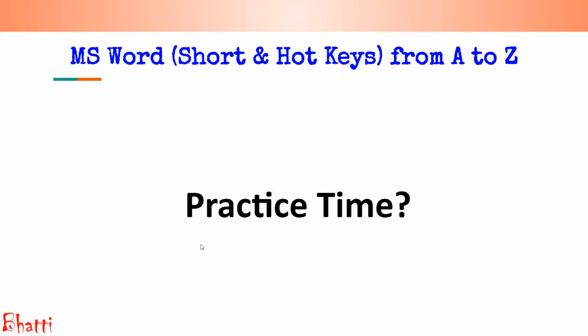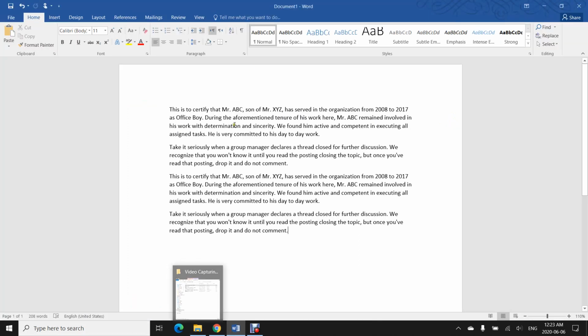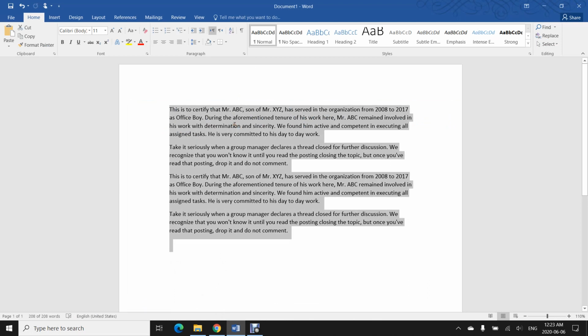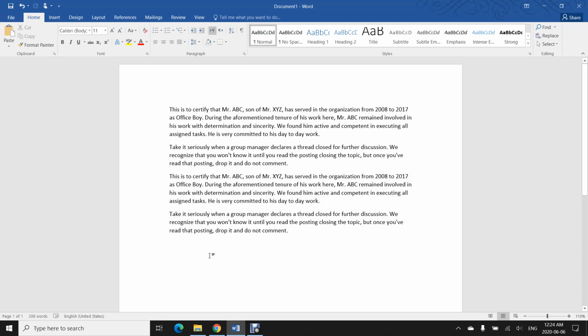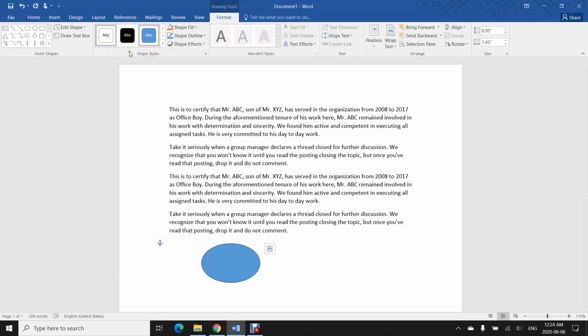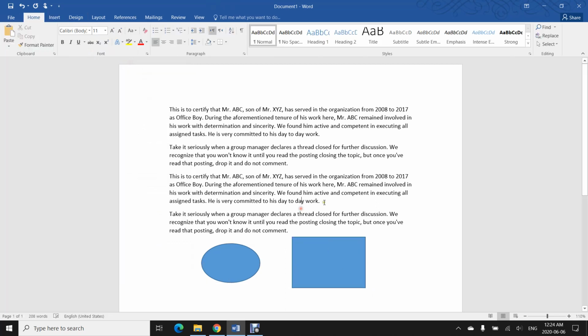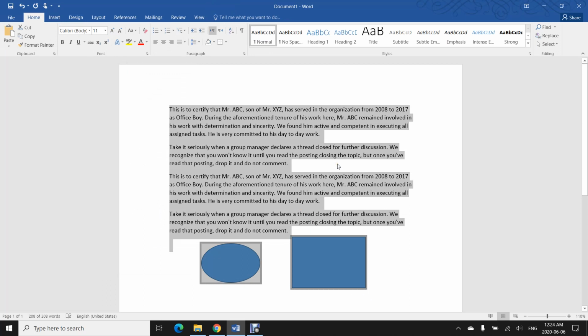Now this is practice time. Let us see and use these commands in Microsoft Word. Control A selects the whole document. If there are some objects here, like in Insert, I can have objects like an oval, or another one, a rectangle. So Control A will select the whole document.